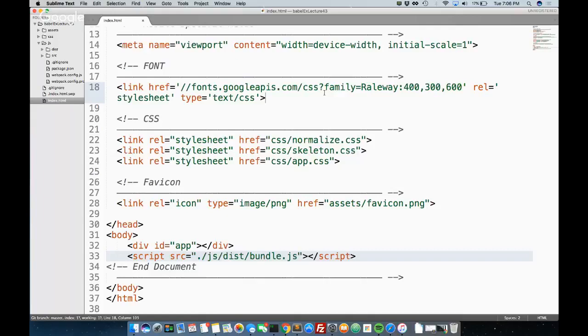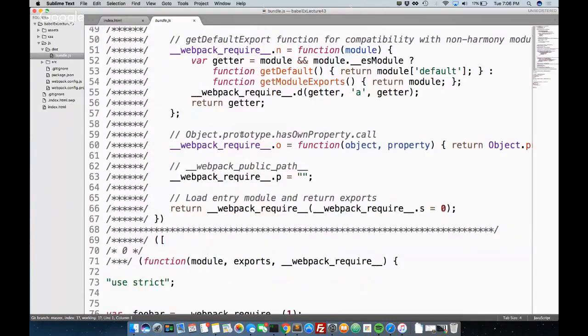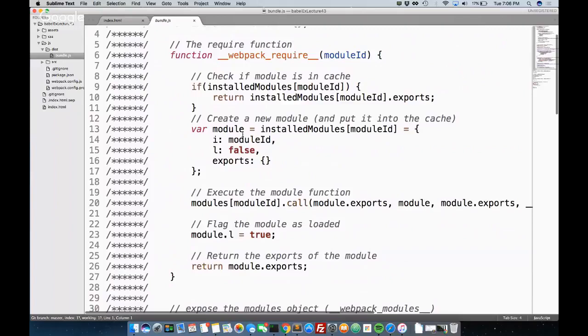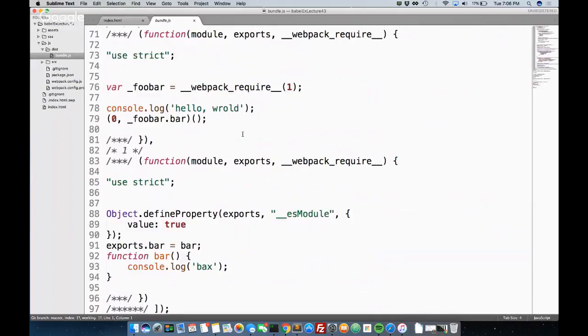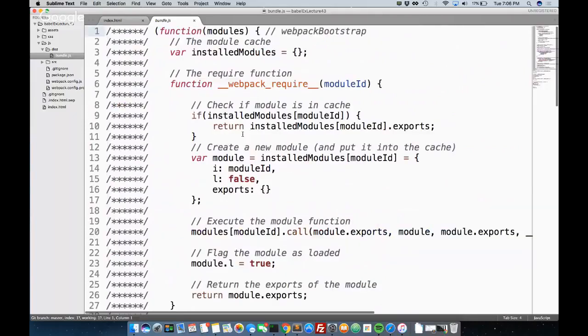So this is the file that would be crazy to read. Yeah, why don't we open it? It won't be too crazy here. This bundle, yeah. You can't read it. It's hard to read, right? Wait, am I in the right bundle.js? Yeah. Doesn't look crazy.